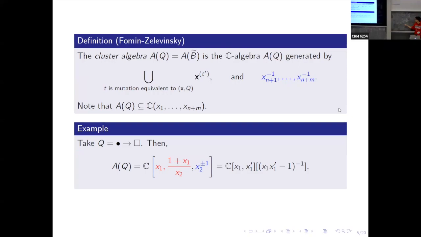And I have x2. I generate an algebra with these three variables that I have here, and one can check, because x2 is equal to x1 x1 prime minus 1, that this algebra is just the algebra of polynomials in two variables, and then I invert this variable because I am inverting frozen variables.